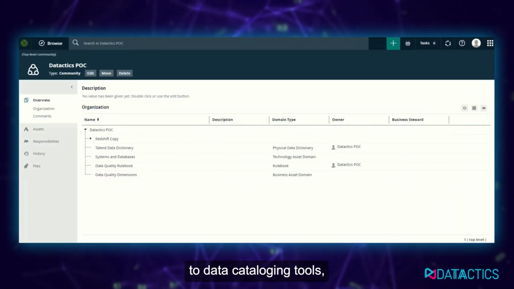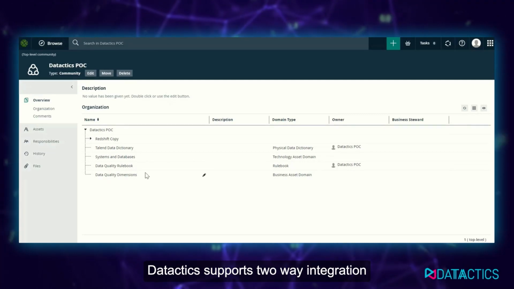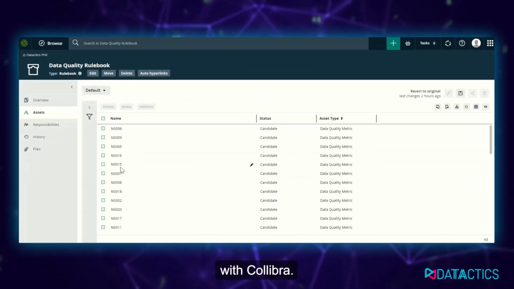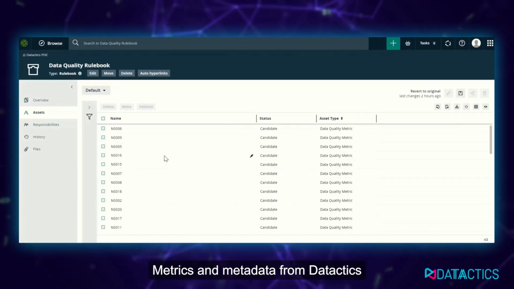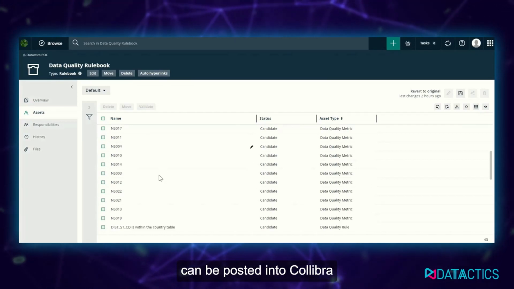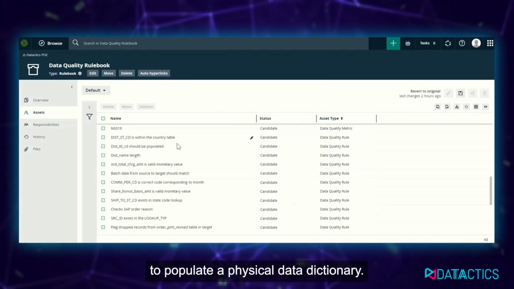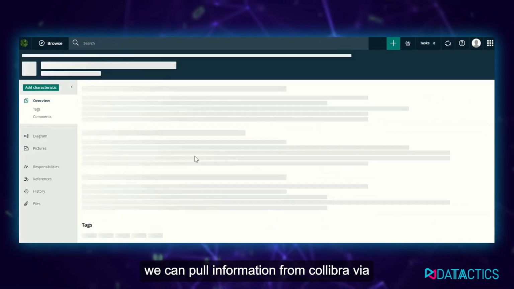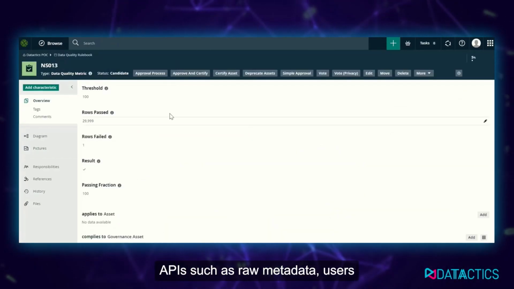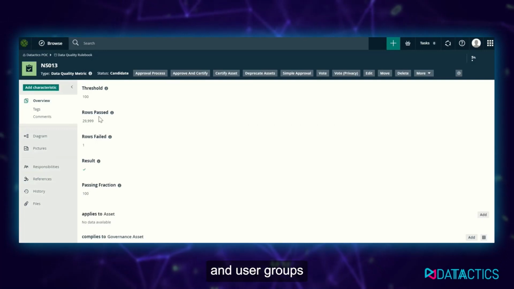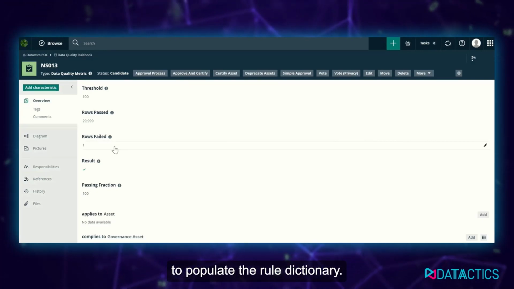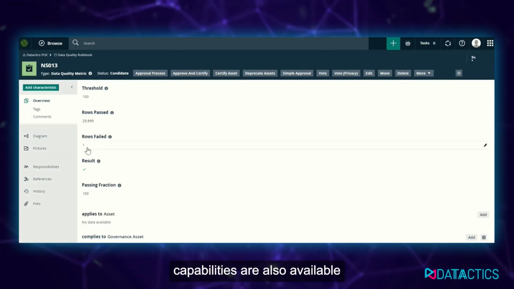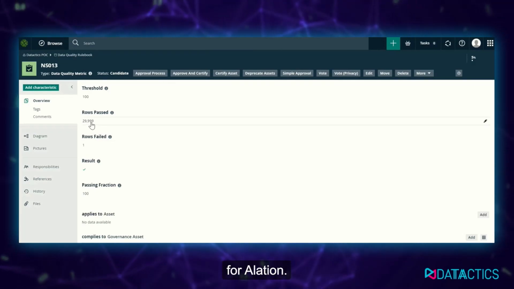In regards to data cataloging tools, Datactics supports two-way integration with Calibra. Metrics and metadata from Datactics can be posted into Calibra to populate a physical data dictionary. Similarly, we can pull information from Calibra via GET APIs, such as role metadata, users, and user groups to populate the rule dictionary. Comparable integration capabilities are also available for Elation.